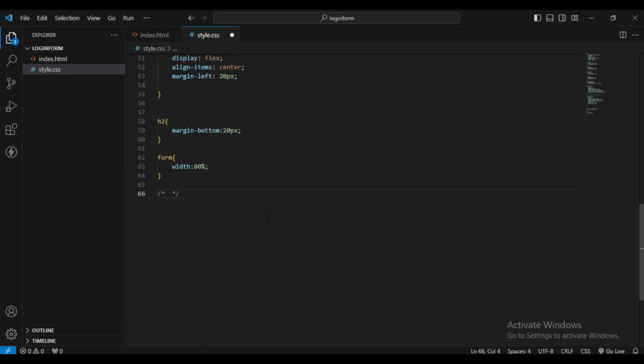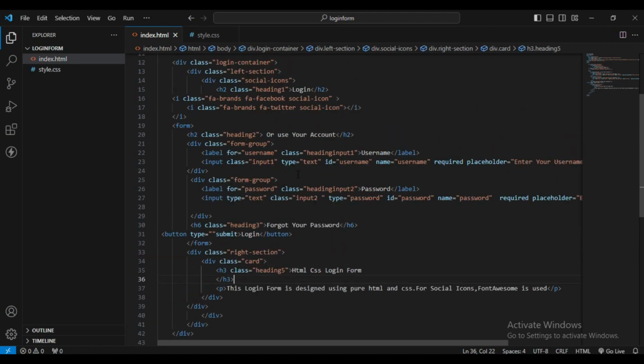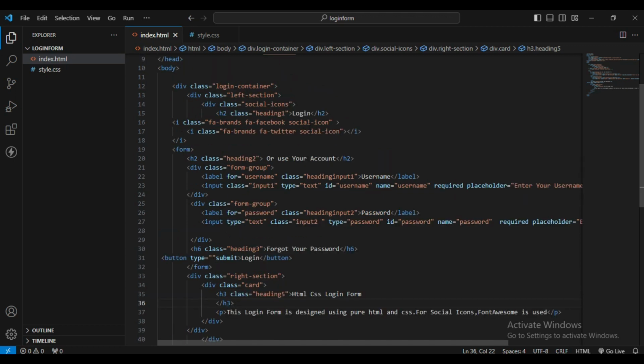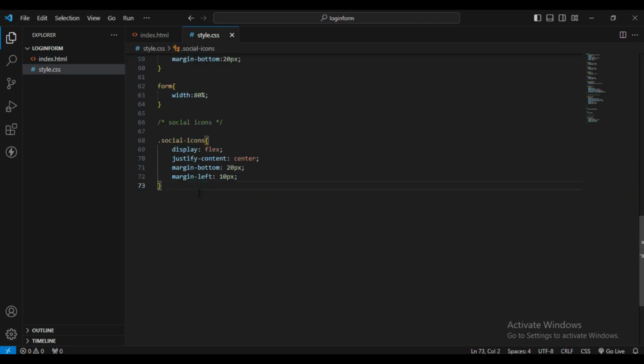Now let's target our social icons. So guys, I have used the social icons class on our main div. You can see it right here, and we have included our icon with the social icon class. So let's design that also. That design will be for each individual icon.